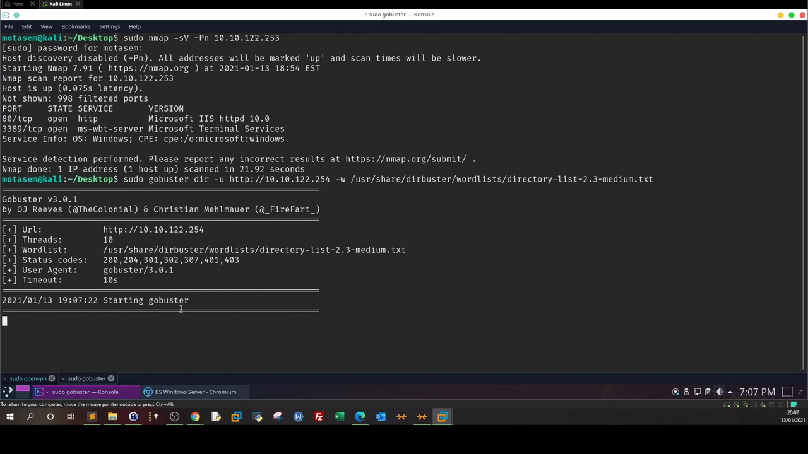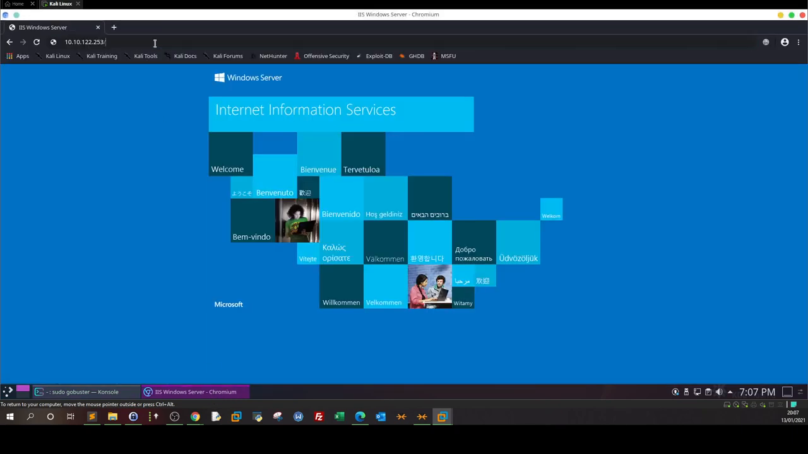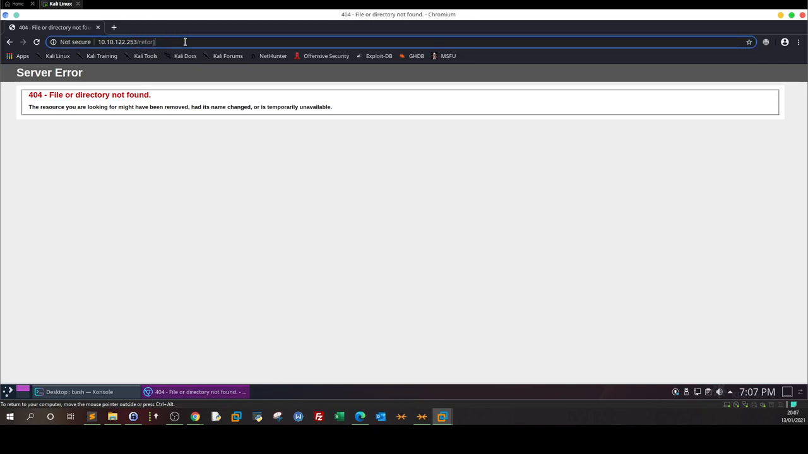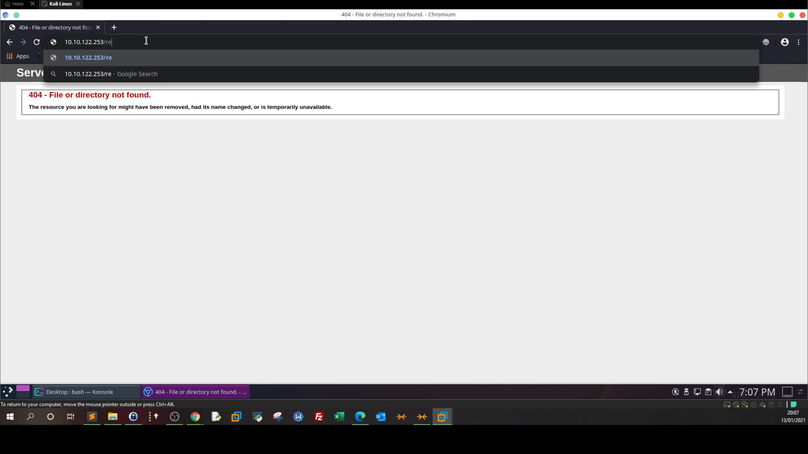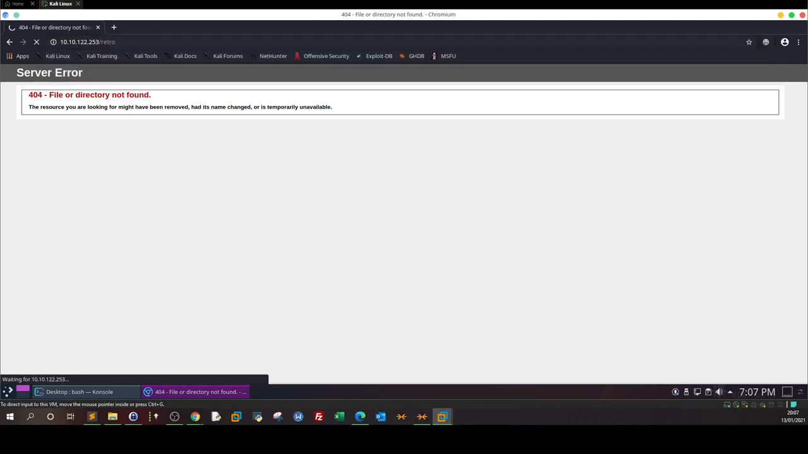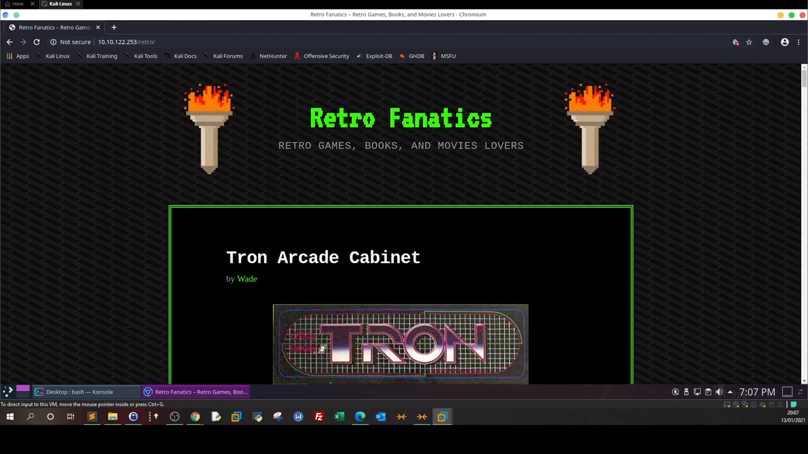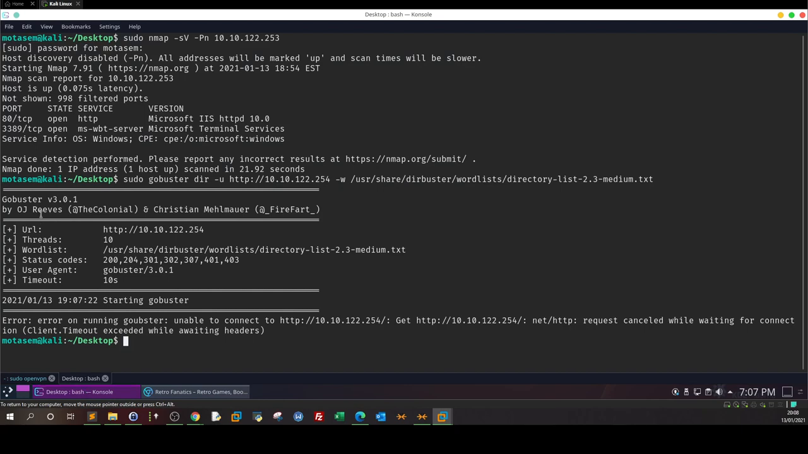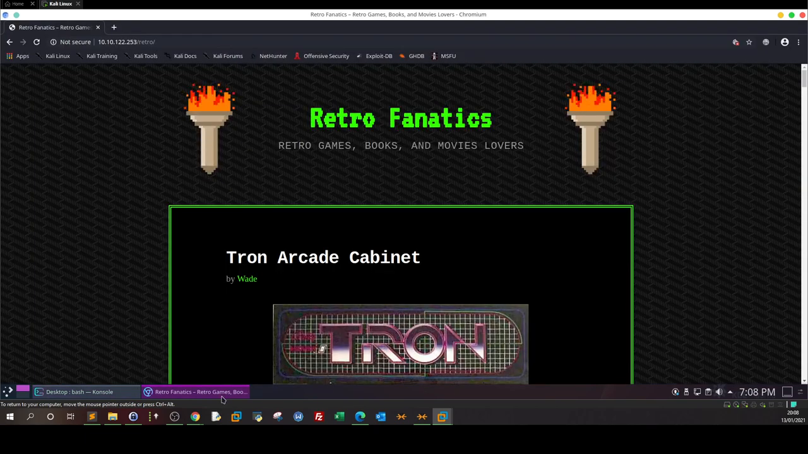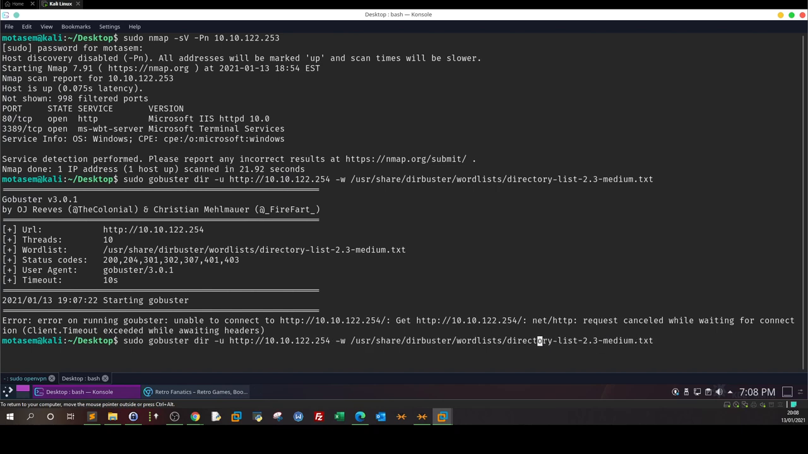Okay, now I'm going to leave this running, but when it has finished, you will see that there is a directory called retro. It has been found. It will be found. Retro. Let's check on directory search. What happened here? Let's see. I'm able to connect. It is 10.10.1.23 here, so we made a typo.